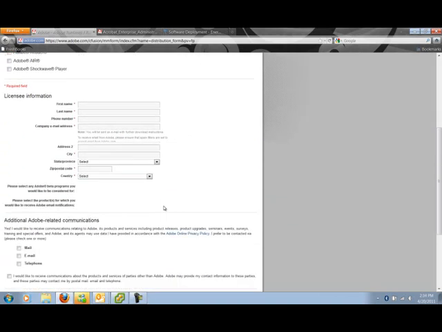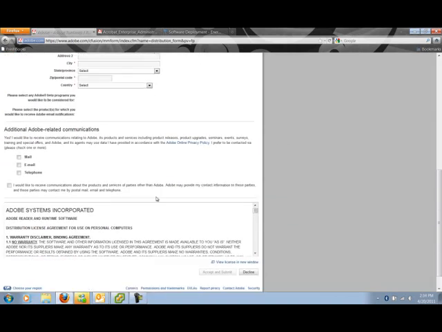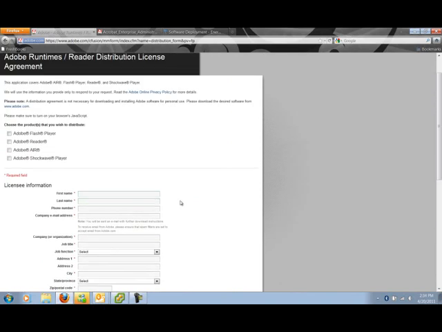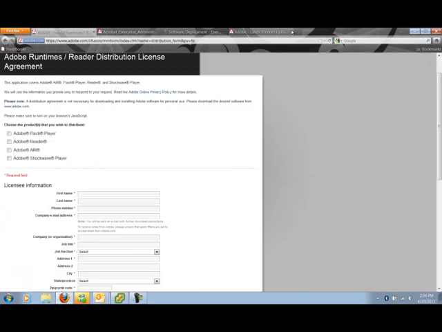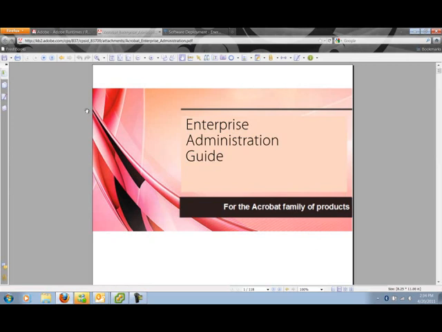You would walk through and fill out everything that Adobe is looking for here, and within a slightly short period of time you'll end up getting an email from Adobe looking to verify your email account. After verifying, somewhere between 20 minutes to 3 days, you'll get another email from Adobe that looks similar to this, and it will have the link where you can go to actually download the redistributable license. And included is also a link to the PDF for their Enterprise Administration Guide, in which they talk about some of the options that you have for distributing this in an enterprise network.